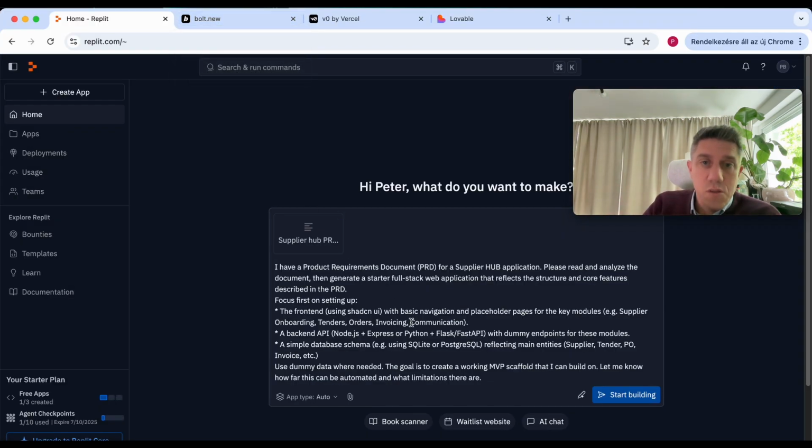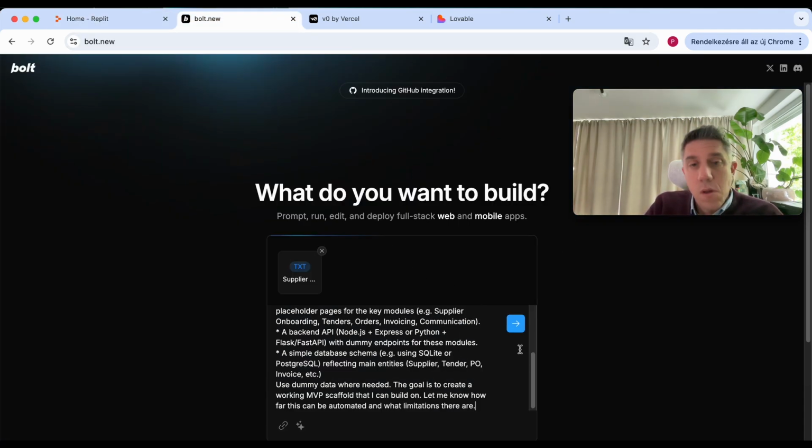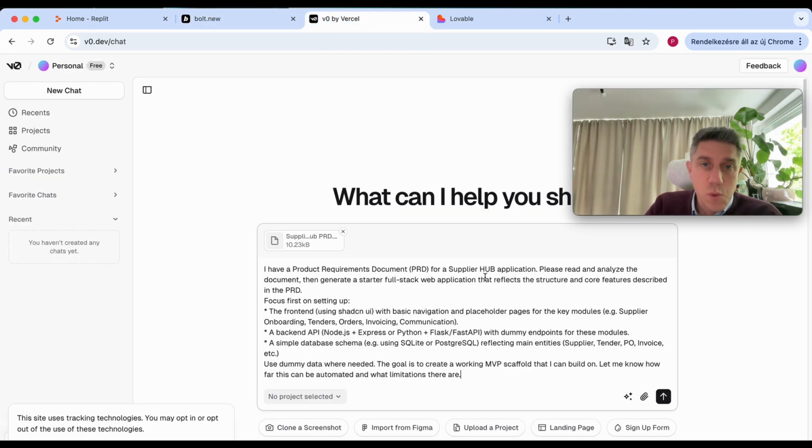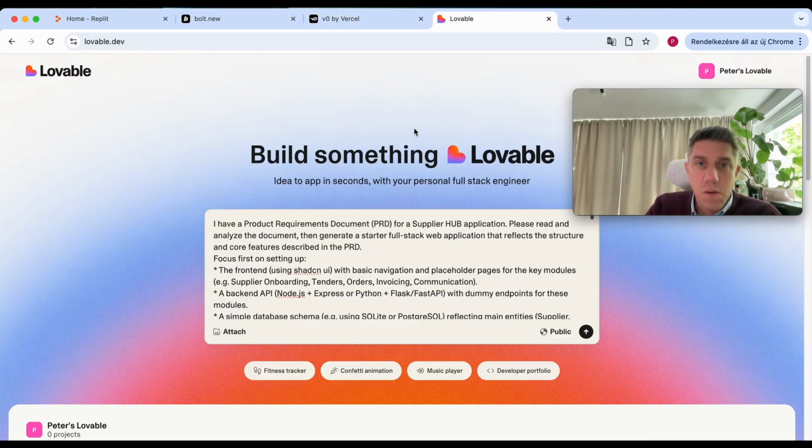The first one is Replit, which is a very good platform to create web pages or applications, and it could be a good starting point for our applications as well. The second one is Bolt. Bolt is basically the same, and it's very good for web and mobile application creation. The third one is V0 by Vercel, which basically does the same stuff as the other two. And the fourth one is Lovable, which is very good for front-end creation.